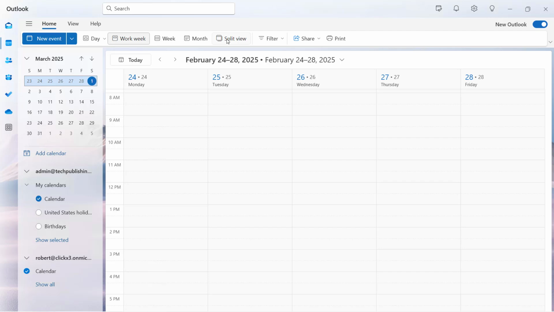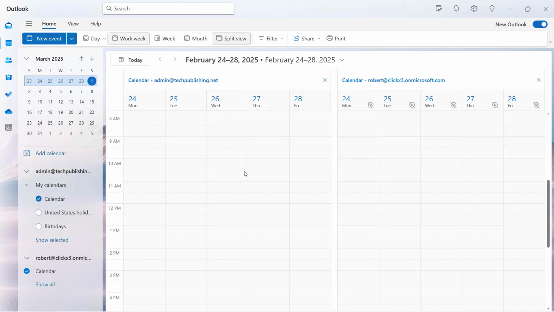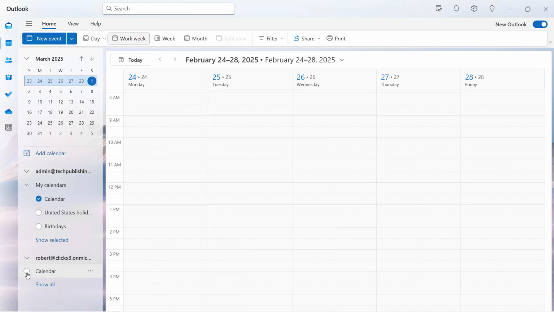So if I uncheck it, you won't see the split view. You're just going to see a combined amount of those two calendars. So I'll go back to split view and now you'll see the two. But let's say I want to add a whole new calendar.